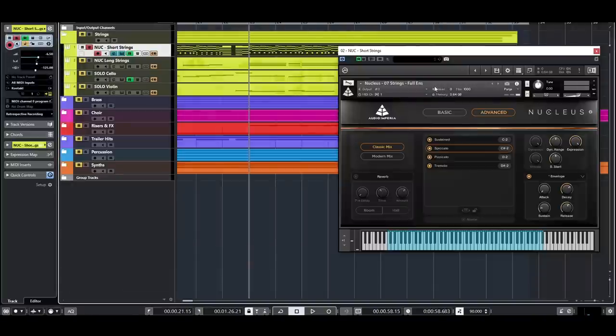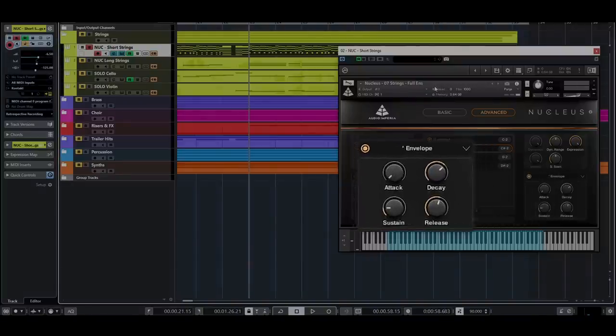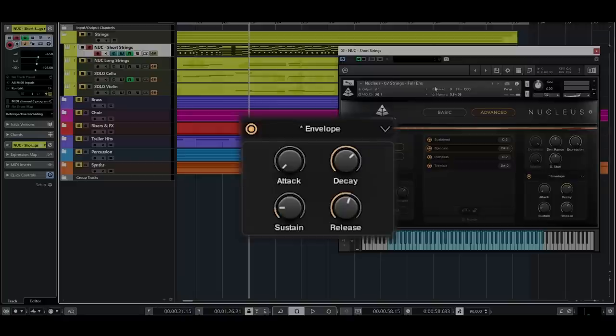I also want to draw your attention to the envelope shaper here, one of the many great features inside Audio Imperia's Pyramid Engine. I'm using this to shorten the string spiccatos slightly, helping to give them even more attack and bite and cut through our arrangement.